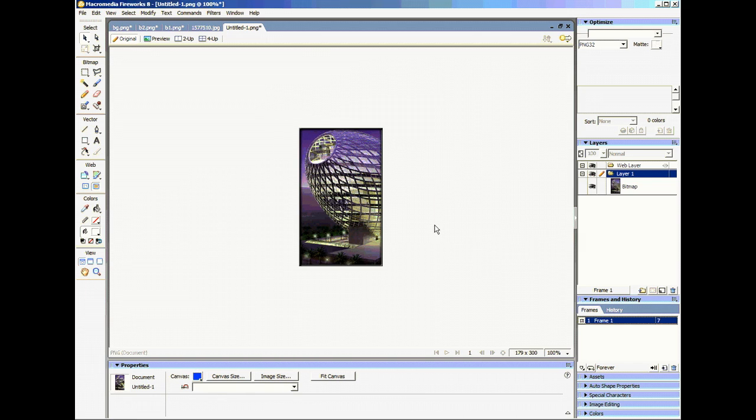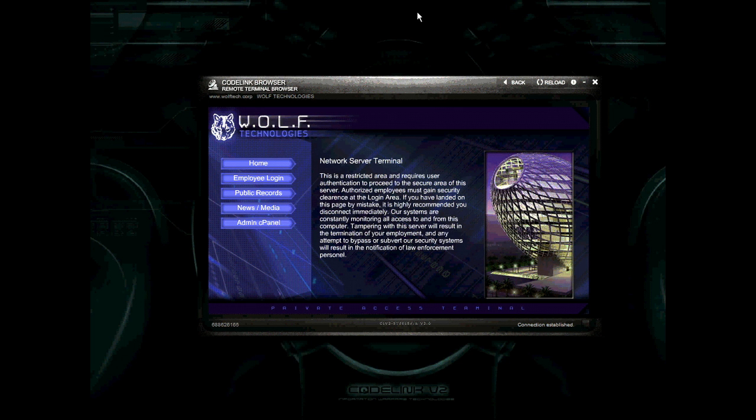I'll go ahead and pause the video. I'm going to put the server in the game and show you what it looks like. Alright, and there you see it. There's the server in the game, in the in-game browser. You see all the text is lined up on the buttons properly.